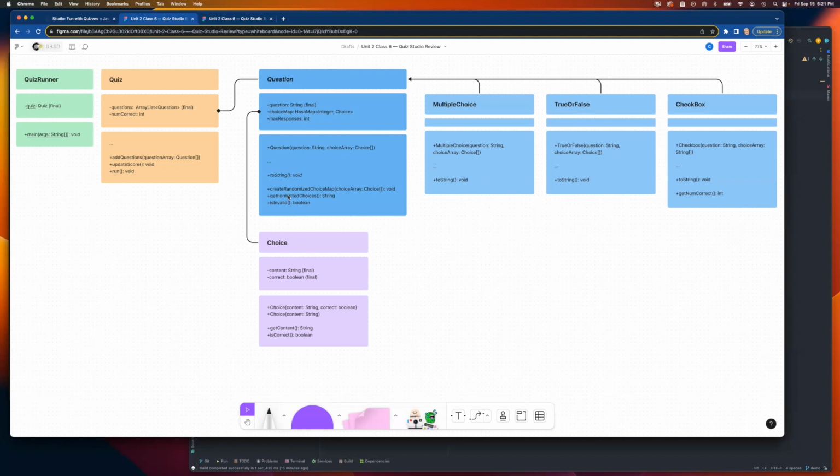And then here, getFormattedChoices is a way for me to put together the string of having each choice presented on a separate line. So I'm just going to have a little helper method for that that will make it easy for me to include that as part of the toString so that we can print the question and all of the choices all at once using toString in each of these.